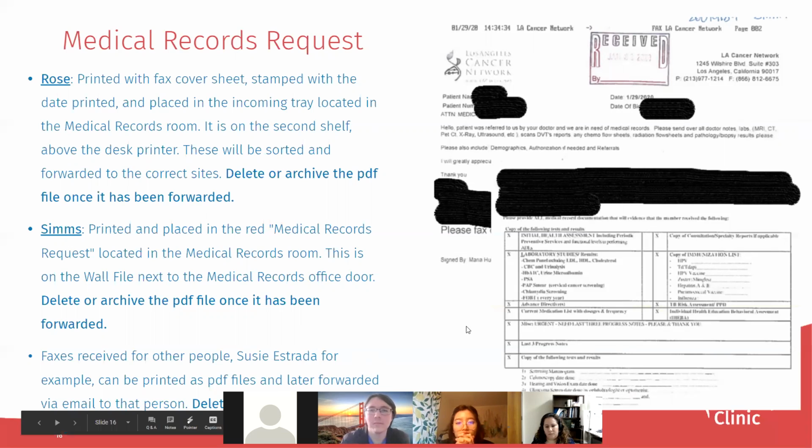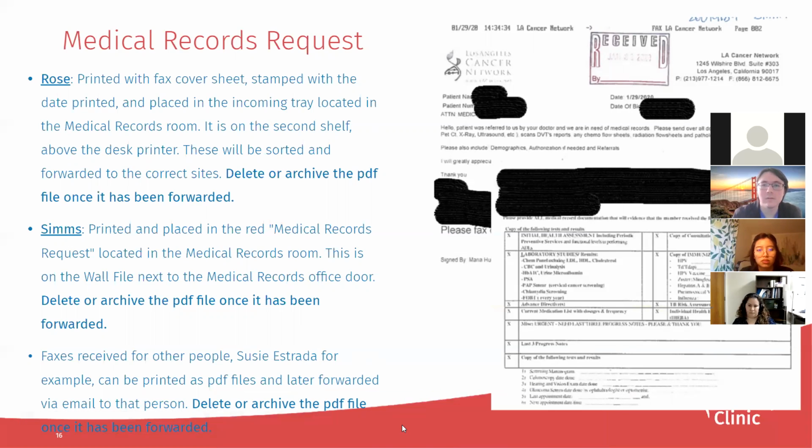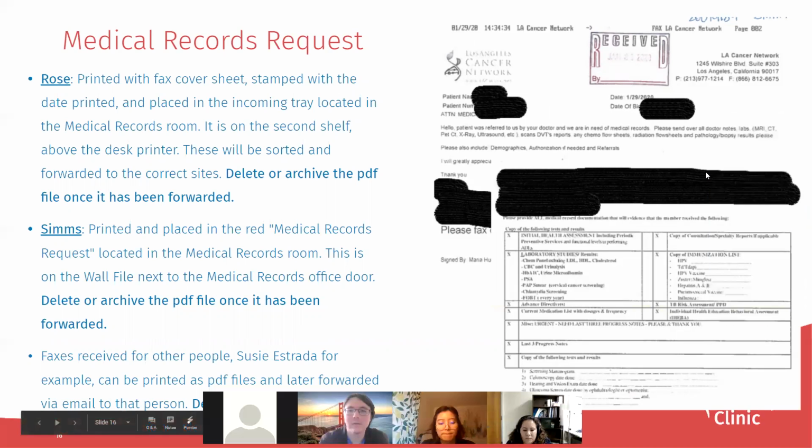And then there is a note here. So faxes received for other people, for example, if it's addressed to a specific person, we save them and then we go ahead and we could email them or forward them to that particular person.